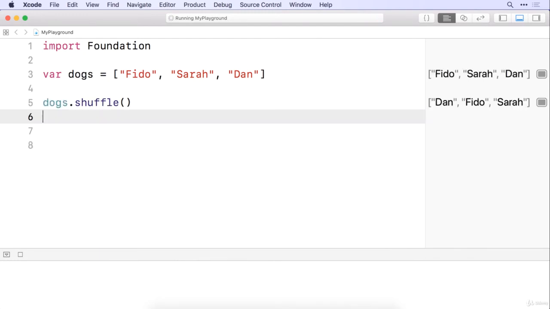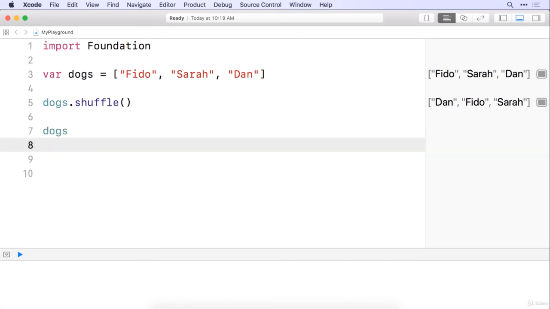So you can see, for example, dogs, when it first was listed out here, it went Fido, Sarah, Dan. Then when we did the shuffle, all of a sudden it's Dan, Fido, Sarah. I'm trying to get the update here so that you can see. There we go. So now it's showing Dan, Fido, Sarah here when you've shuffled it. So you've actually changed what the variable is when you do the shuffle.